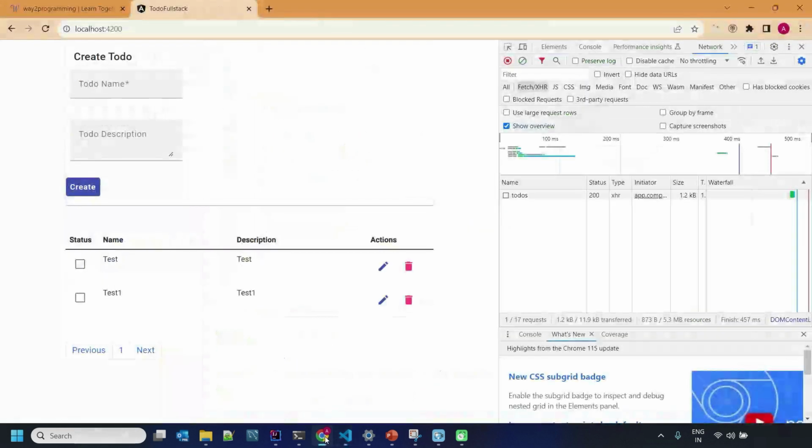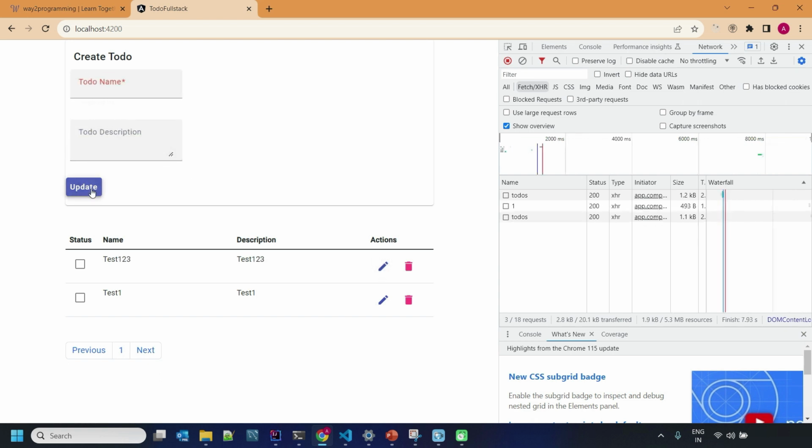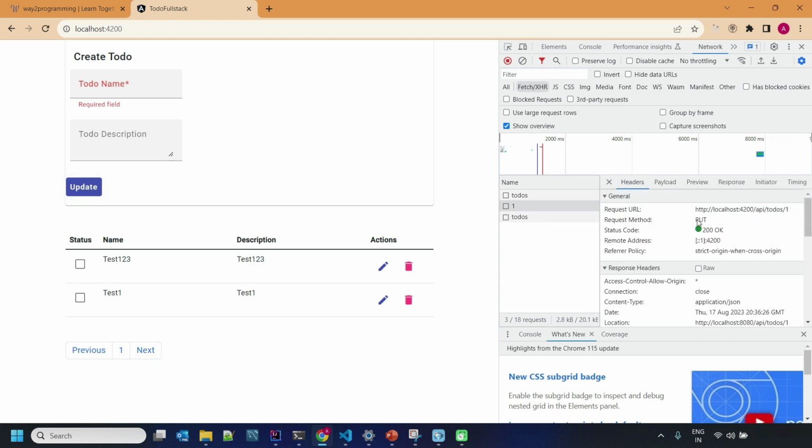Let's test our functionality. So test 123 123 update. We called the update API with a put call and got status 200, and the UI was also immediately reflected because we are calling the get call.